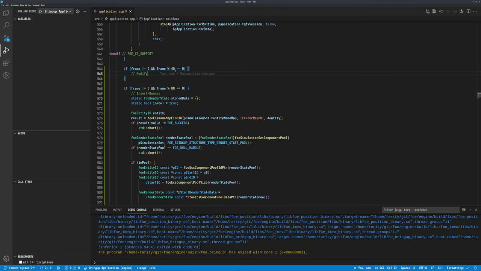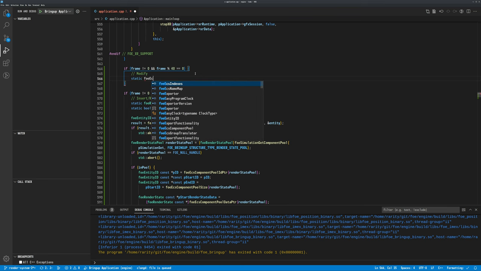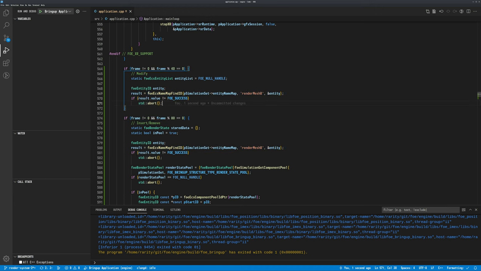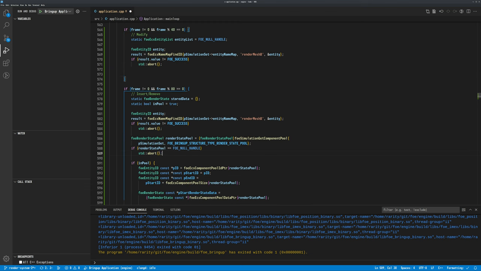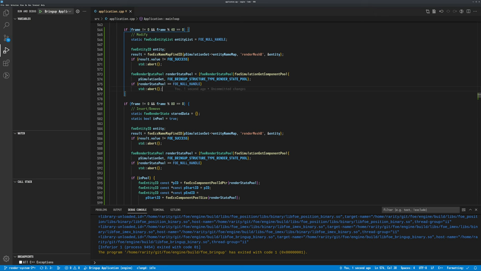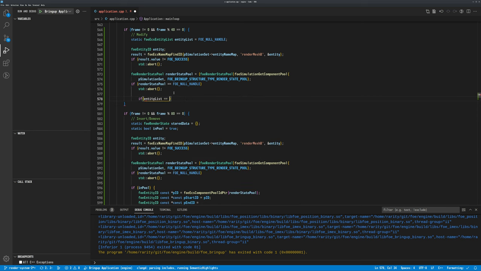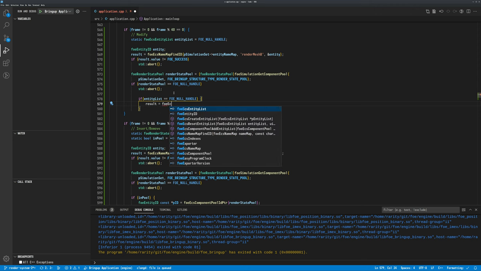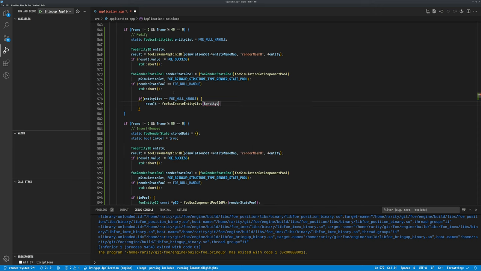Okay, now for this one, it has to be inside of it, maybe? Static OECS entity list, so null handle. Then I need to grab this. I'm gonna grab that. Render mesh B, same thing, entity name map. Okay, result value. I'm going to grab the render state pool as well. And then if the entity list is that, then what I'm going to have to do is create it. Create entity list, which is that.